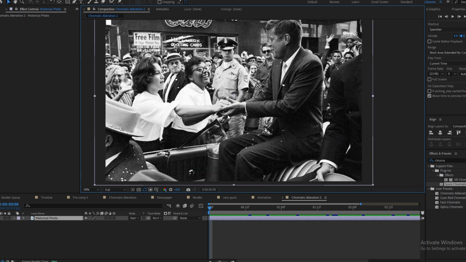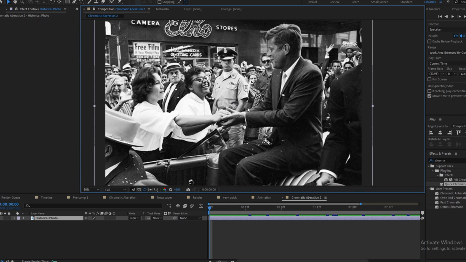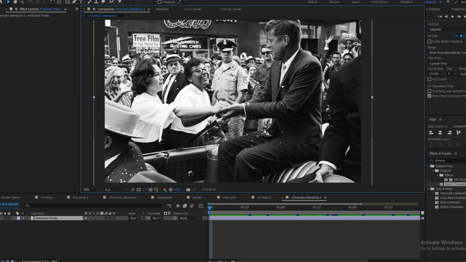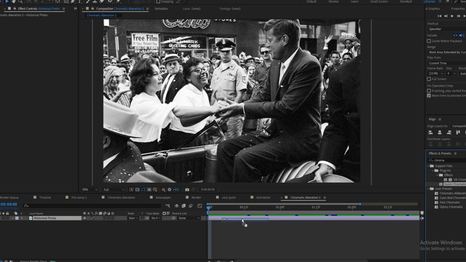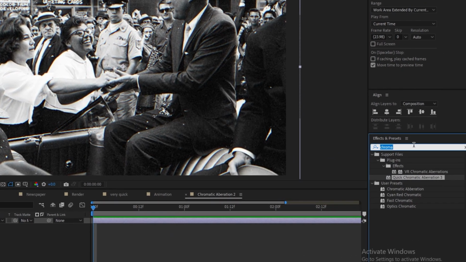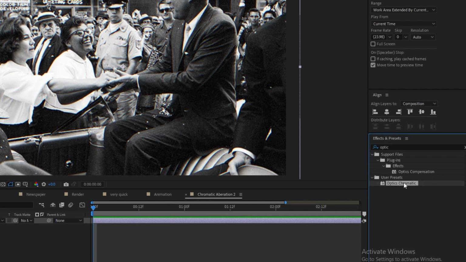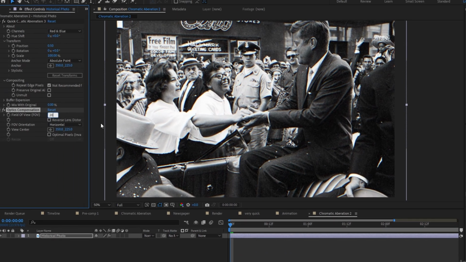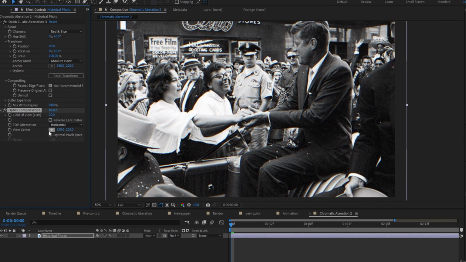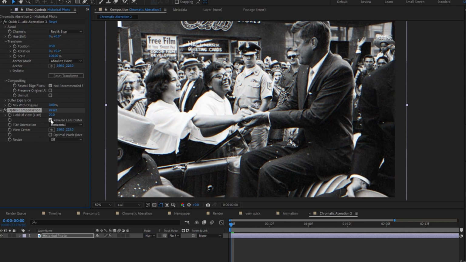So the final thing I want to show you is what I did in the intro. Some really interesting things you could do with chromatic aberration. So in the intro, I had an optics compensation. So I'm going to go ahead and add the chromatic aberration here. Then I'm going to add the optics compensation. And I'm going to set this to something like 20. I found 20 is typically a good number. You could reverse this, which is what I did. And we're going to have this chromatic aberration come in now.